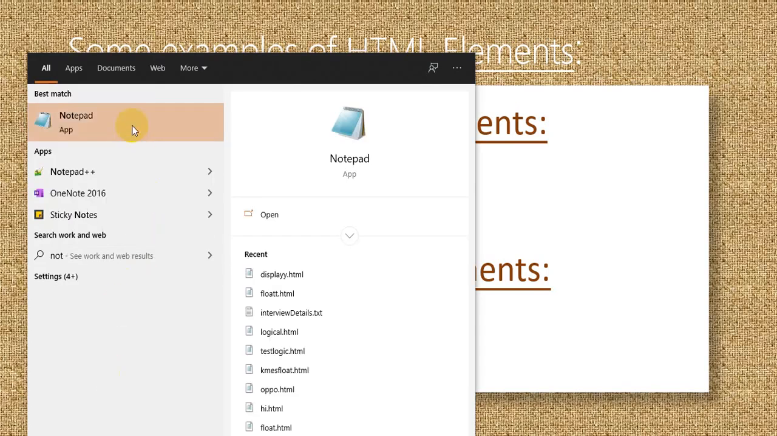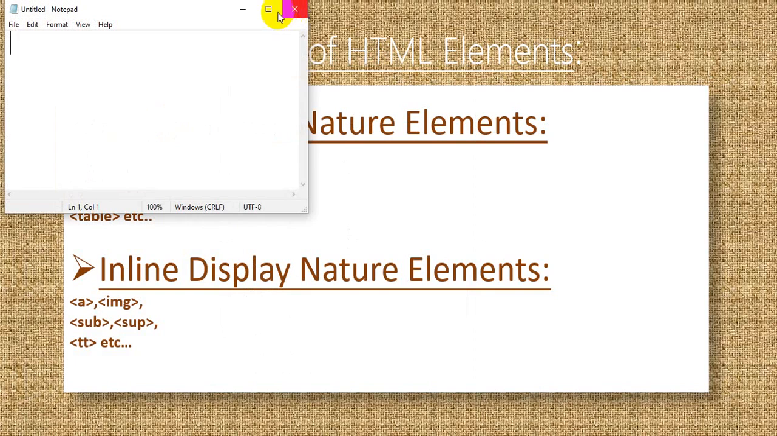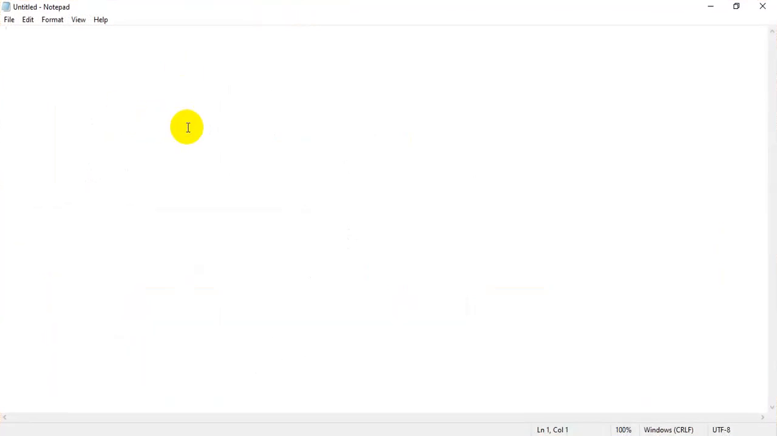Okay, so this is Notepad. I am going to start my HTML code. Doctype HTML. Now the first tag will be HTML and the last tag will be HTML.